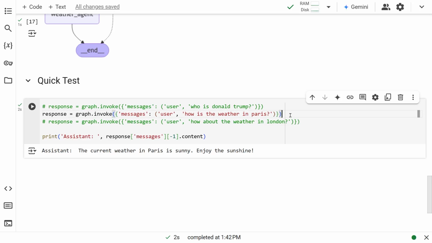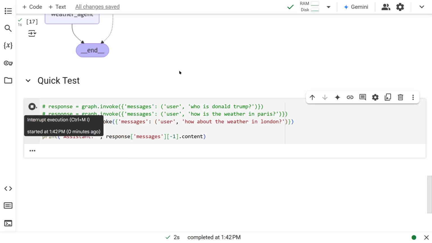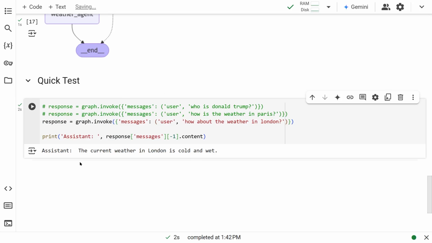Now let's give it another city, see what it says. The answer should be cold and wet. Only then we know our tool has been used properly. Let's go. Boom. The current weather in London is cold and wet. Bullseye. All right, so our structure is working great.